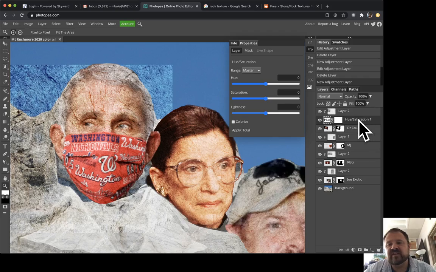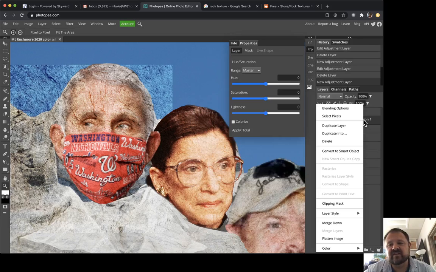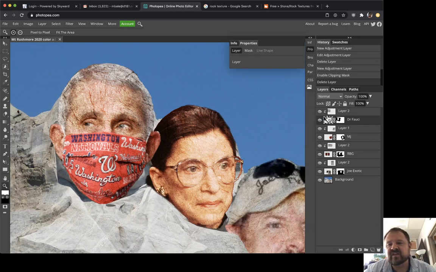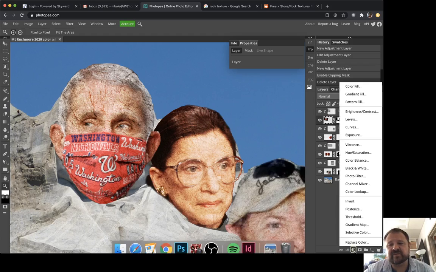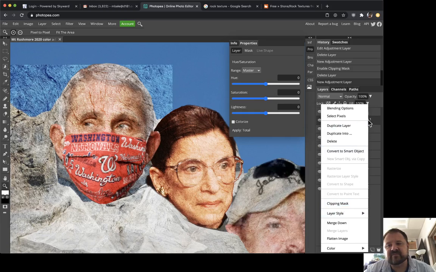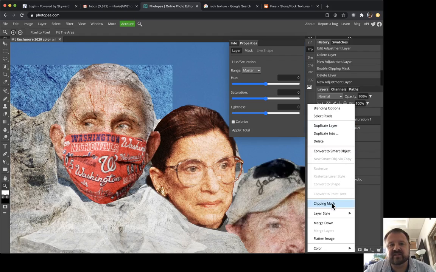Because what I'm going to do, I'm going to right-click on my Hue Saturation that I just created. This is it right here. And I'm going to choose Clipping Mask. When I do that, you'll see that everything goes back to normal. Let me do that again. Delete that layer. So I have my Fauci selected. I'm clicking Adjustment, Hue Saturation. Boom. Right-click, Clipping Mask. So I just right-clicked on my Hue Saturation layer and chose Clipping Mask.